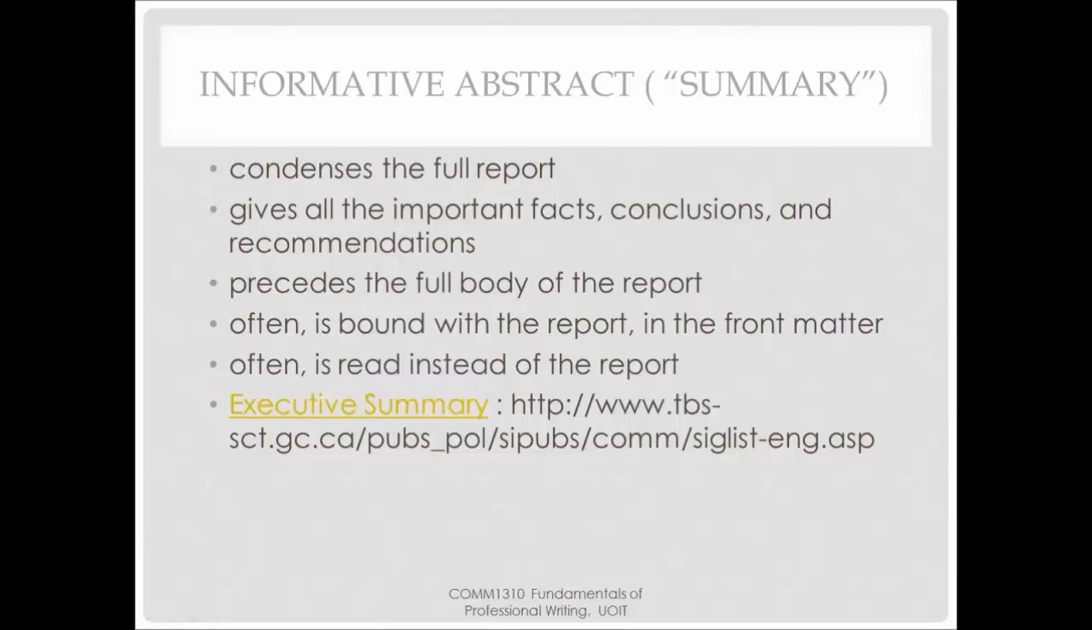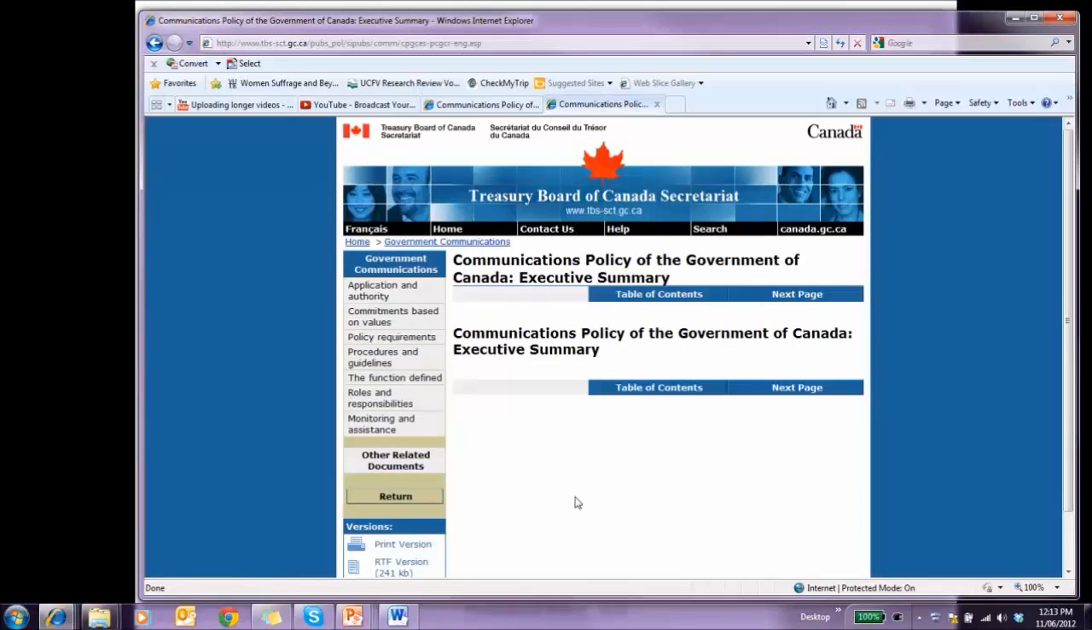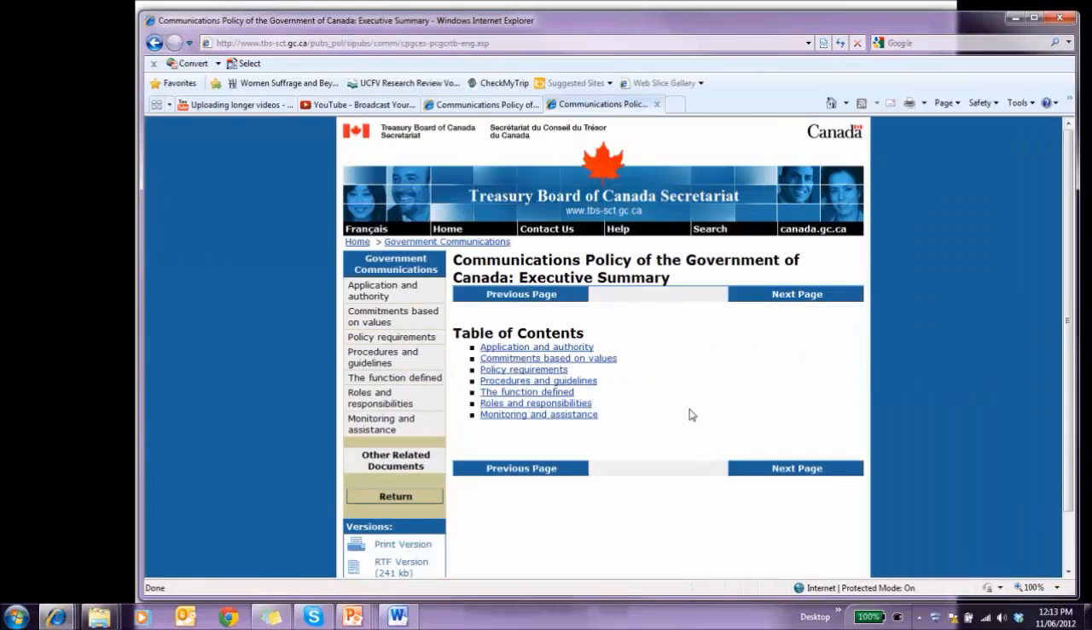So here is an example of an executive summary. On this website, you can see there are a number of links to various parts of the policy document. And down here, you see the link for the executive summary. If I click on the executive summary, then the table of contents for the summary will come up. You can look here and see how much information is contained just in the executive summary. The longer the main report is, the longer the executive summary will be. For example, with a 100-page report, it is not unusual to have a 10-page executive summary. Another example might be the Drummond Report, which was released in February 2012. That report is almost 600 pages long, and the executive summary is about 67 pages long.